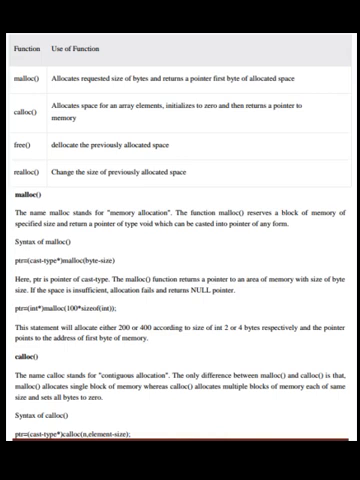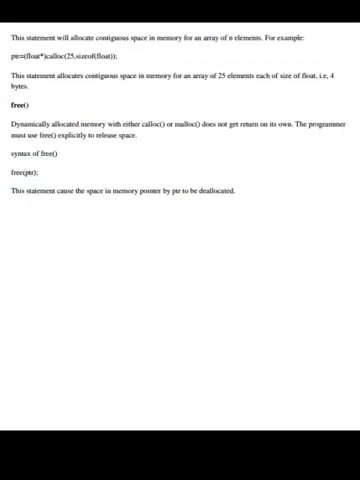Now let us see calloc. The name calloc stands for contiguous allocation. The only difference between malloc and calloc is that malloc allocates a single block of memory, whereas calloc allocates multiple blocks of memory, each of the same size, and sets all bytes to 0. See the syntax. This statement will allocate contiguous space in memory for an array of n elements. For example, see the figure. This statement allocates contiguous space in memory for an array of 25 elements, each of size of float, that is 4 bytes.